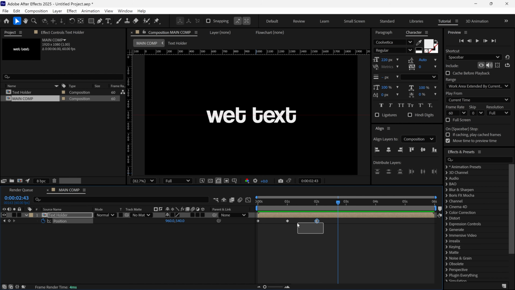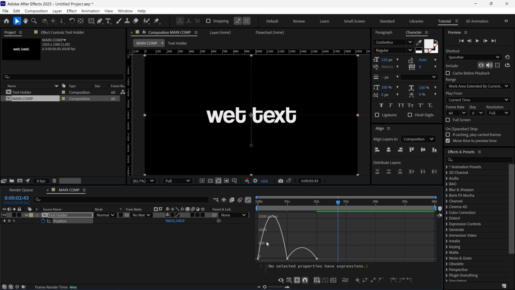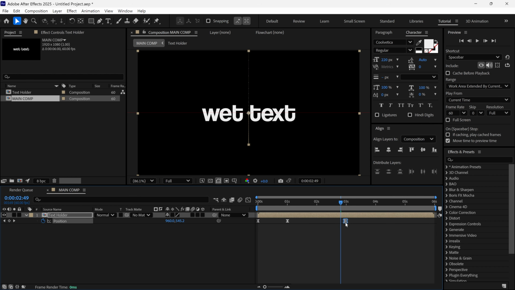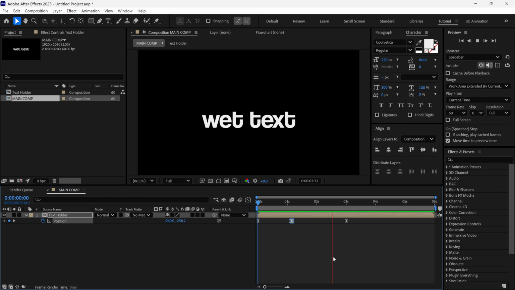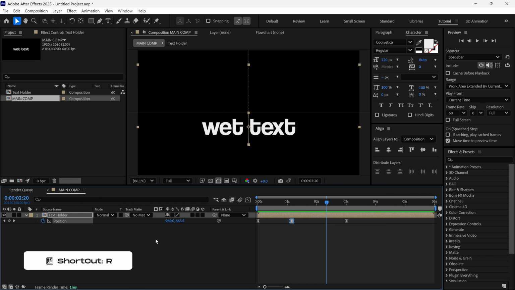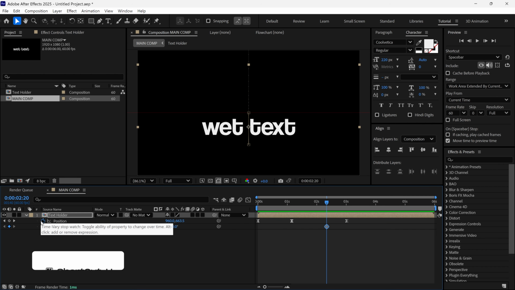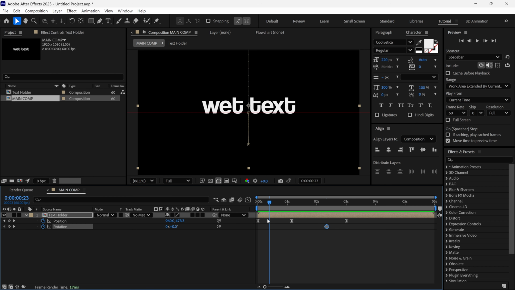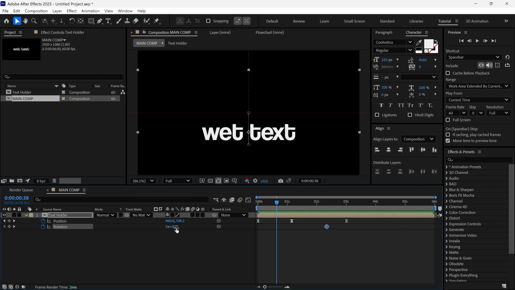Next, I'll select all the keyframes and easy ease them to smooth out the animation. I'll also adjust the graph slightly to make it even smoother and tweak the keyframe positions to get the desired motion. It looks nice. Now I'll open the rotation property and add a keyframe. I'll place the marker around 1 second and change the rotation to about 70 degrees.